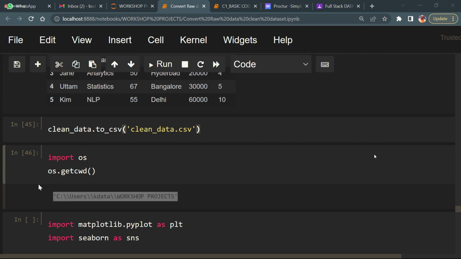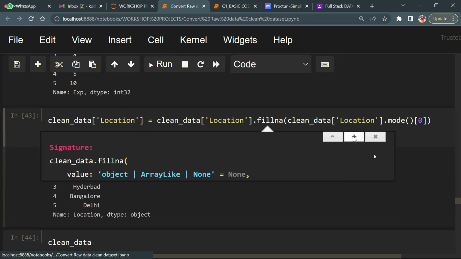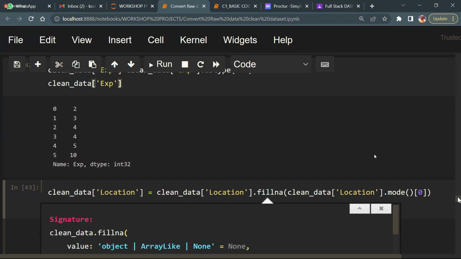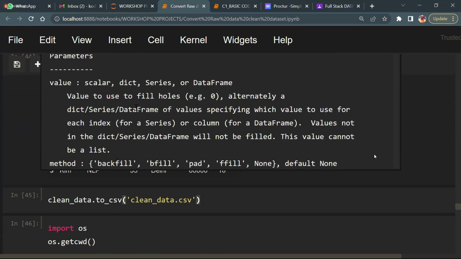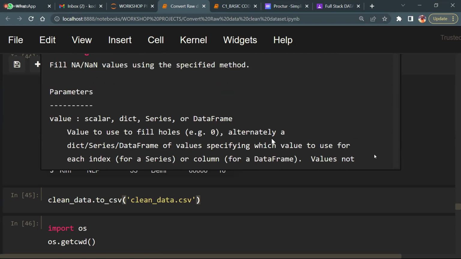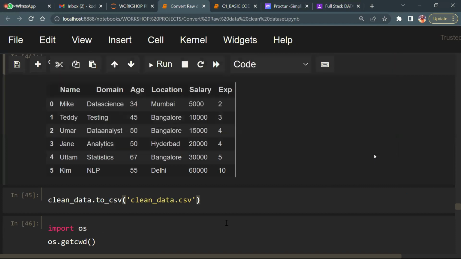So yes, Ranjit, what happened? This is the standard parameters. If you see this, scroll down. One second. Did you see? Value to use to fill holes, for example, 0. You need to pass 0 over there. Then only you'll get it, or else you won't get it. Okay, Ranjit, I hope you're clear. Okay, that's mandatory.